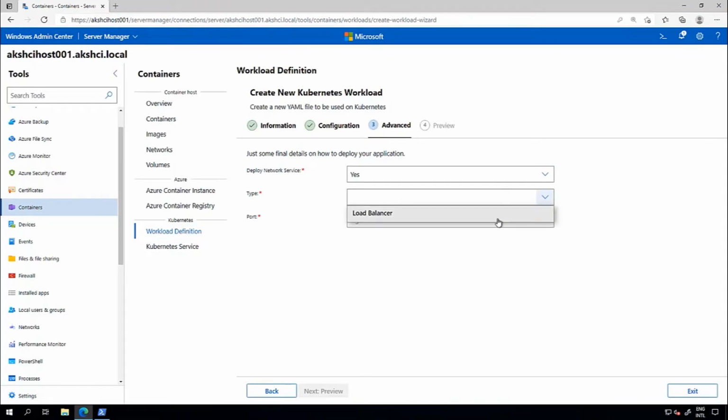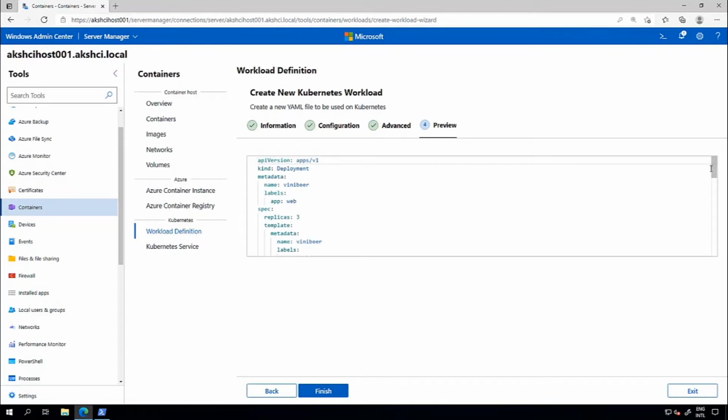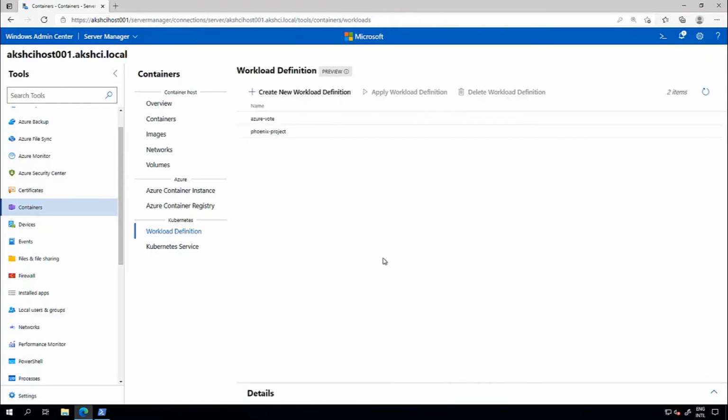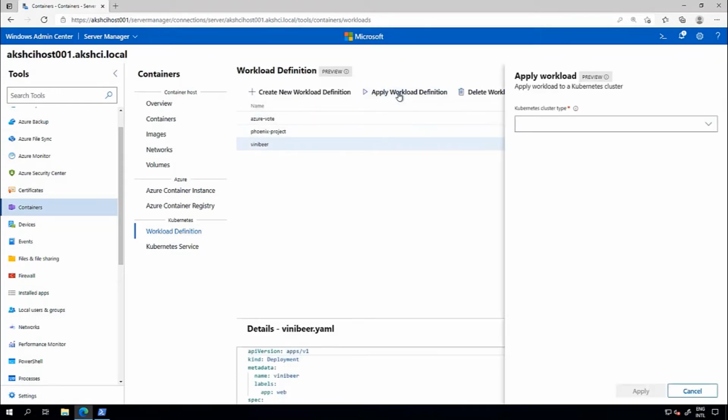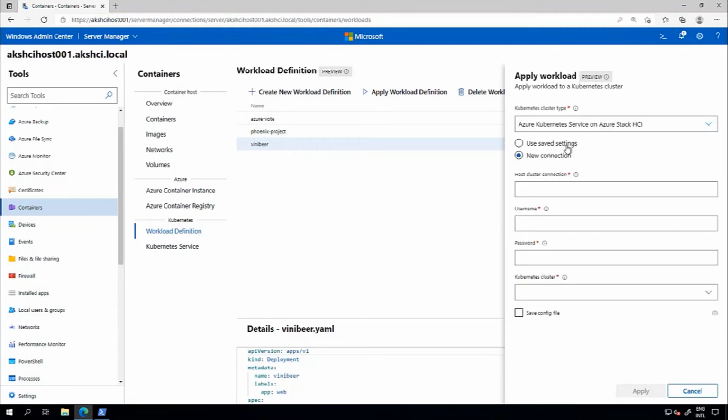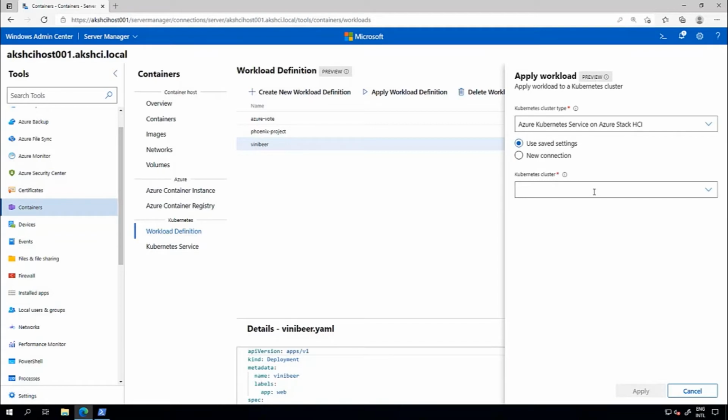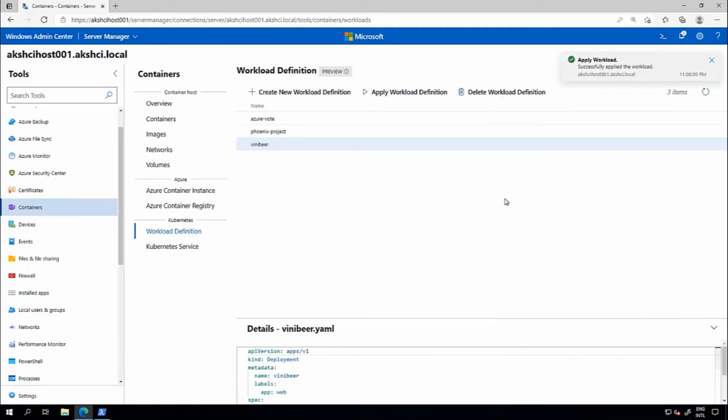Here we are going to deploy a service, which is a load balancer, so we can give it a port as well. And as you can see, a YAML file was created for me for my application using Windows Admin Center. Now I can select the YAML file created by Windows Admin Center and deploy it to my AKS HCI cluster. I can either provide a configuration or use the saved settings from a previous cluster that was used.